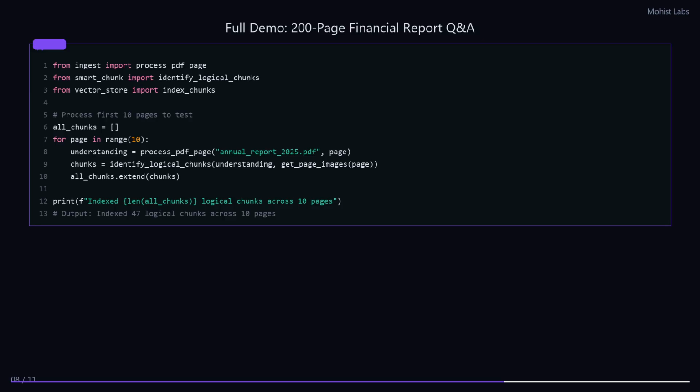I load the PDF and run the ingestion pipeline. From ingest import process_page, from smart_chunk import identify_logical_chunks, from vectorstore import index_chunks. Process the first 10 pages to test: all_chunks equals empty list, for page in range 10, understanding equals process_page annual_report_2025.pdf, page_chunks equals identify_logical_chunks understanding, get page images, page, all_chunks.extend(page_chunks). Print f"Indexed {len(all_chunks)} logical chunks across 10 pages". Output: indexed 47 logical chunks across 10 pages.